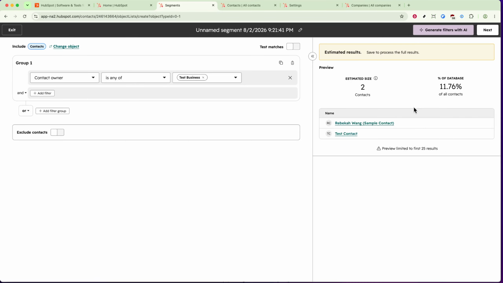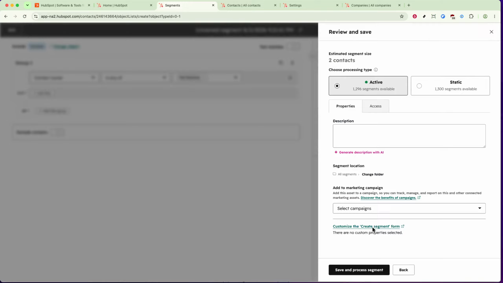So there you have it, a step-by-step guide to managing marketing contacts and creating targeted lists in HubSpot. With these tools, you'll be able to streamline your campaigns and make sure your message reaches the right people at the right time.